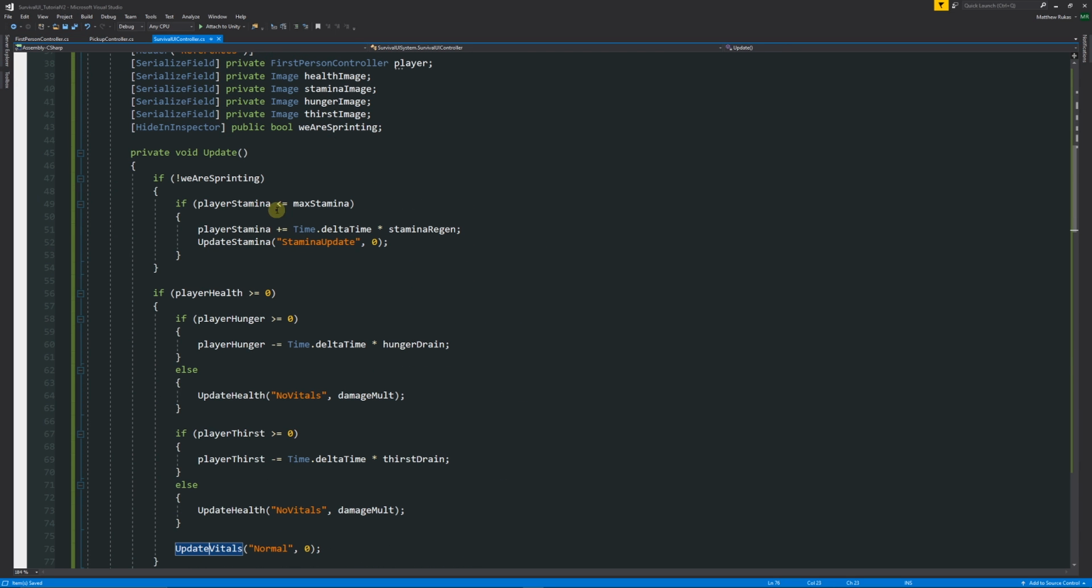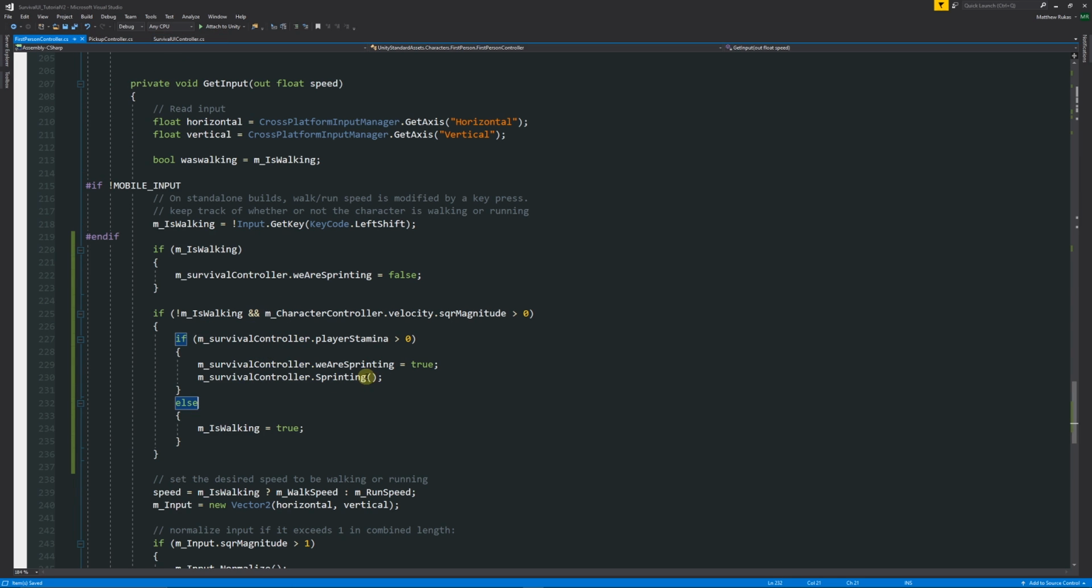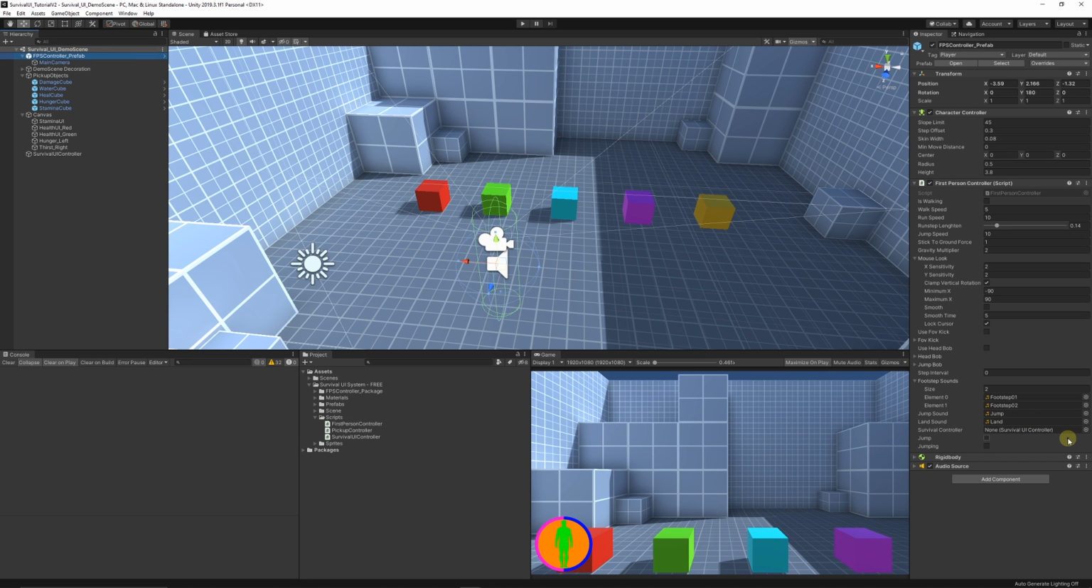So we say that yes, we are sprinting now, so we set sprinting to true and we call the method below. We're definitely sprinting, so we're going to take away from the stamina, and in any other case, m walking equals true, so we're back to walking again. We're just making those checks to make things easier. You can go to our player object and you can see that it needs the survival controller there.